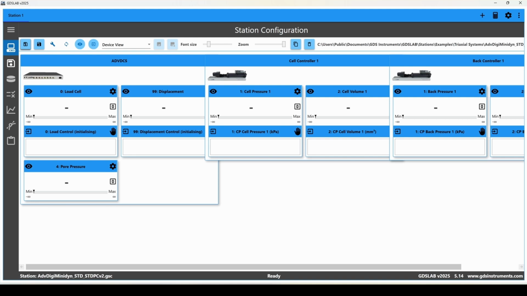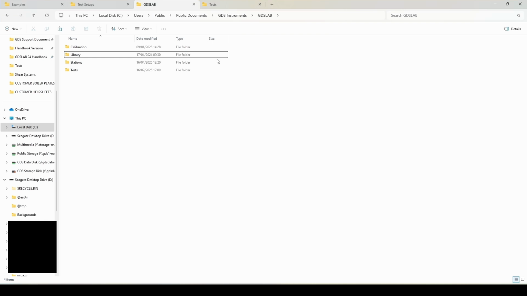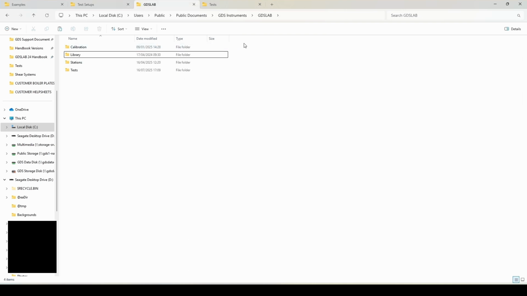So next, we've got calibration files, number 2, and they are located elsewhere. As you can see in this file path, the majority of the files that we're moving are from here. You can see in GDSLAB, your local disk, users, public documents, GDS instruments, and GDSLAB. Again, calibration files are located in the calibration folder. Surprise, surprise.